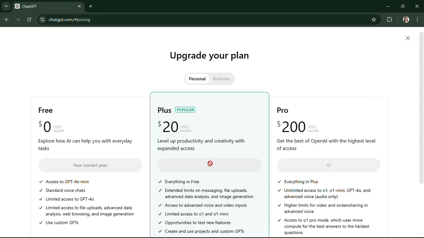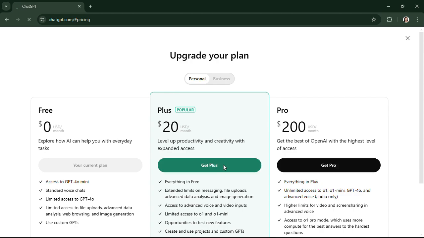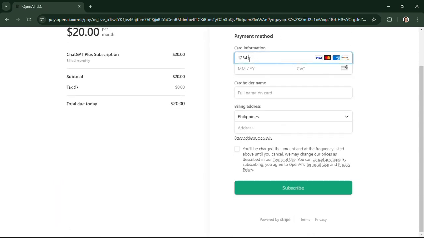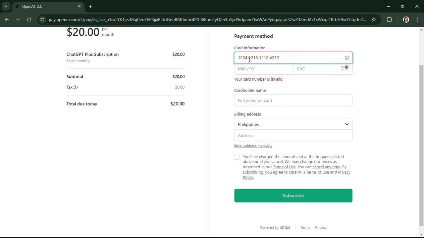This will take you to the subscription page where you will need to enter your email, payment details, and billing address. Once you have filled in the necessary information, make sure to check the box agreeing to the terms of use. Then click subscribe. It may take a few moments to process, and you should eventually see a confirmation screen that your payment was received and you have been upgraded to ChatGPT Plus.